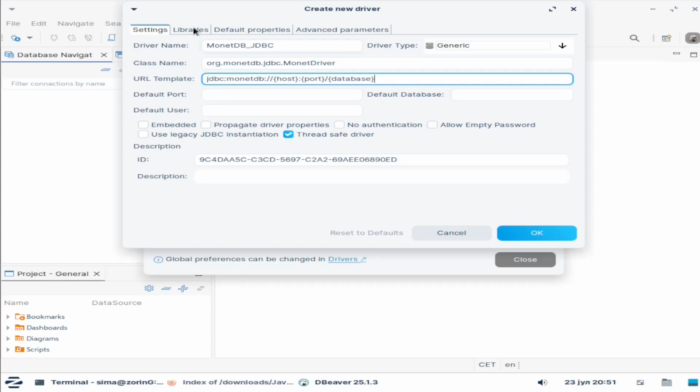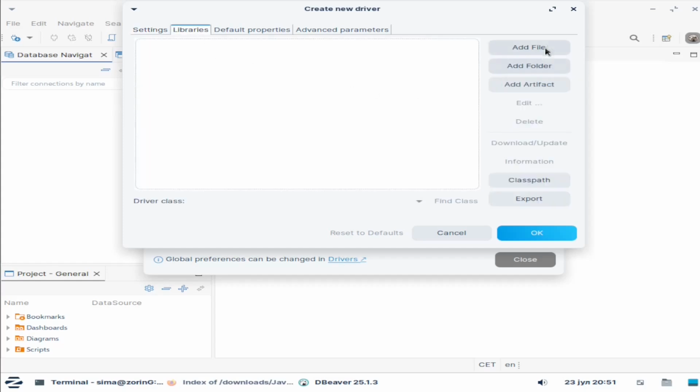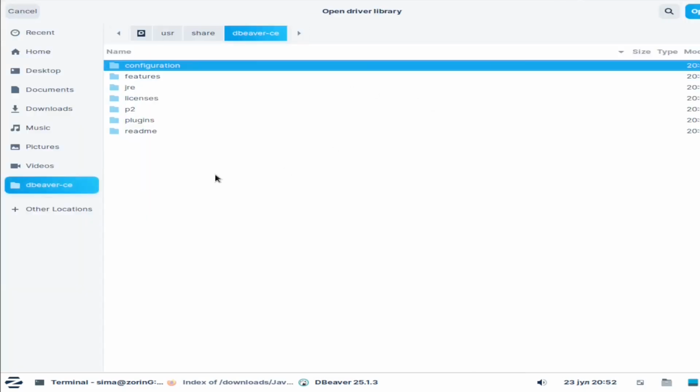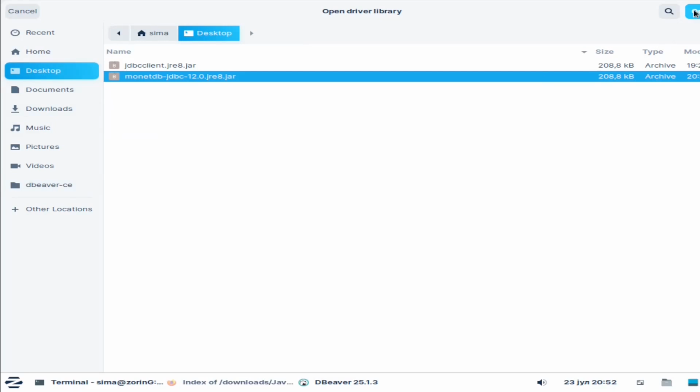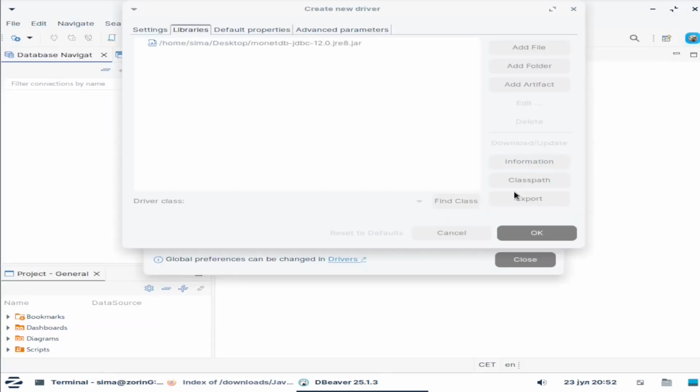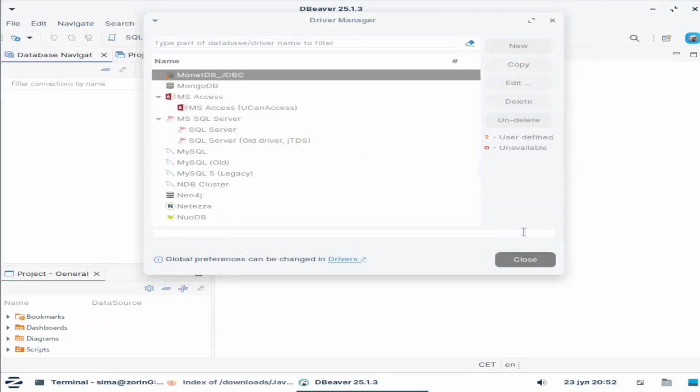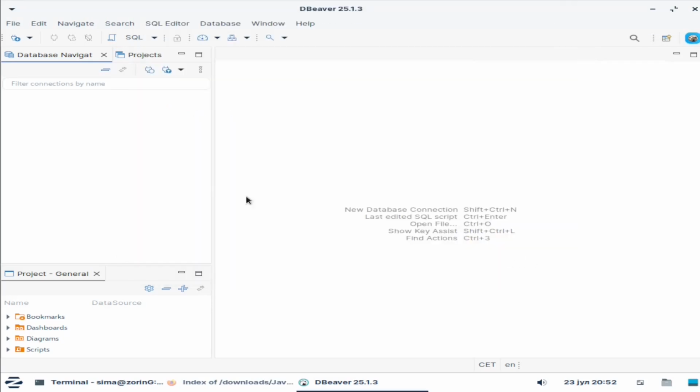And next I will go here to Libraries tab. I will click on Add File. And now I have to find my driver. So I will go to Desktop, and here is my driver. I will click here on Open. And now I will close all of this. So I will click on OK, and then again on Close.